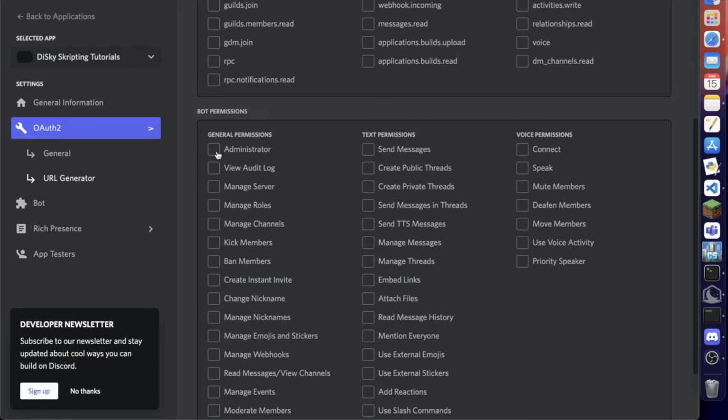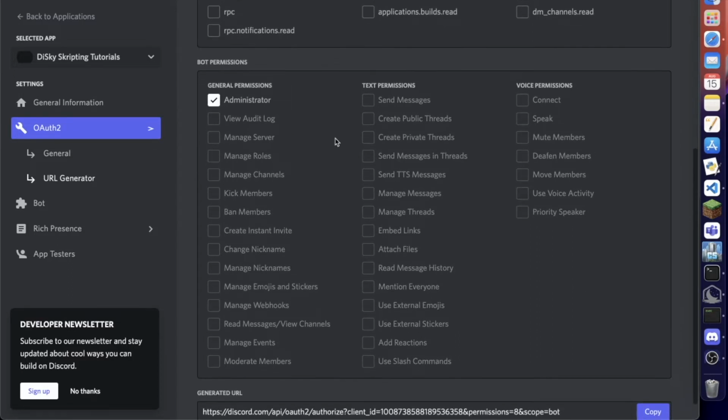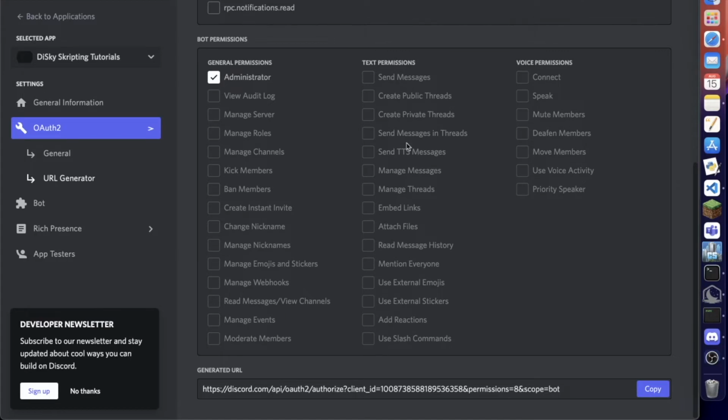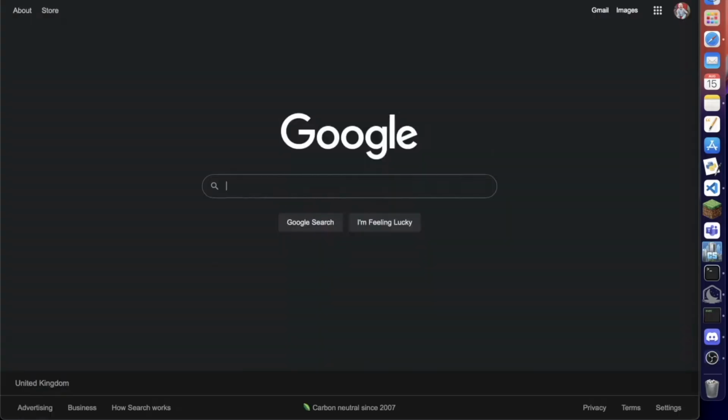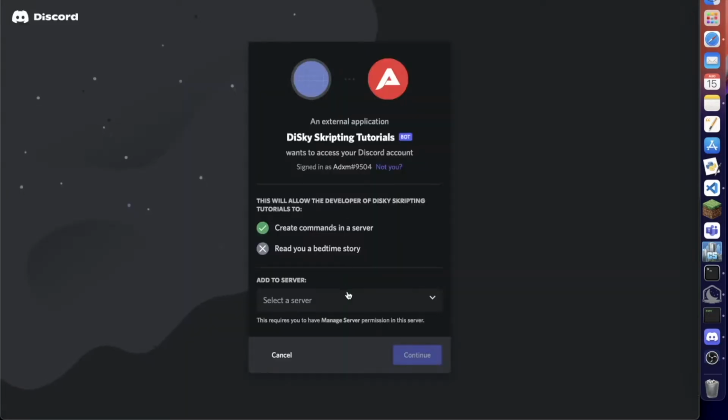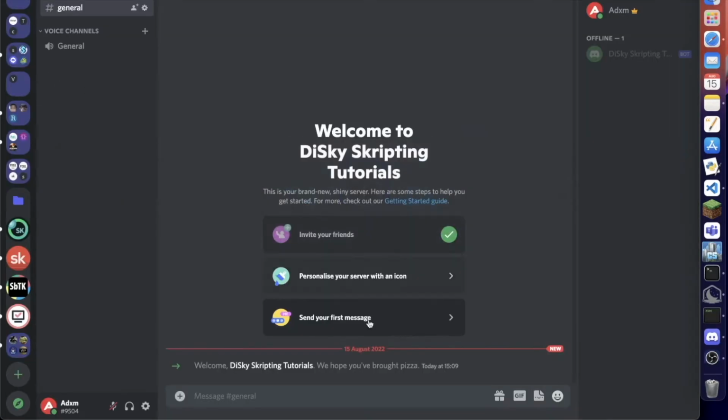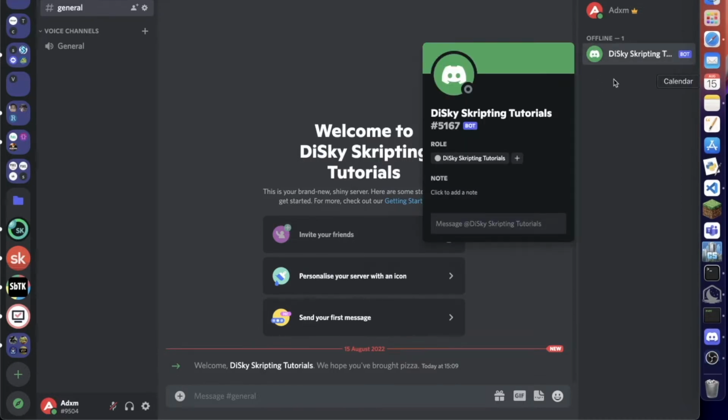So now we want to head over to OAuth 2, click URL generator, click bot. For this tutorial I'm just going to give it administrator perms because it's my server and it's my bot. You just want to be careful there, and now click copy. Create a new tab, paste that link in, now add it to your server. Now if you go in the Discord, the bot should be here. Of course it is offline because we haven't started any of the code for it yet.